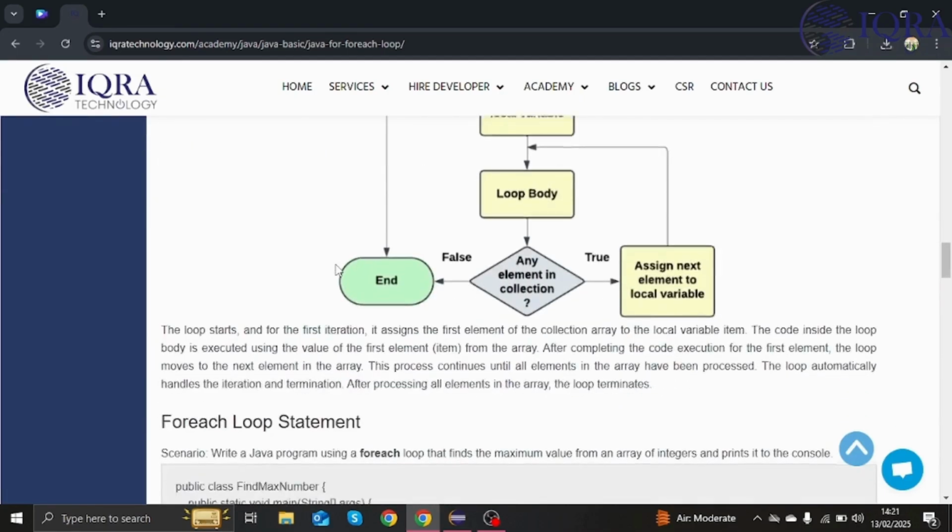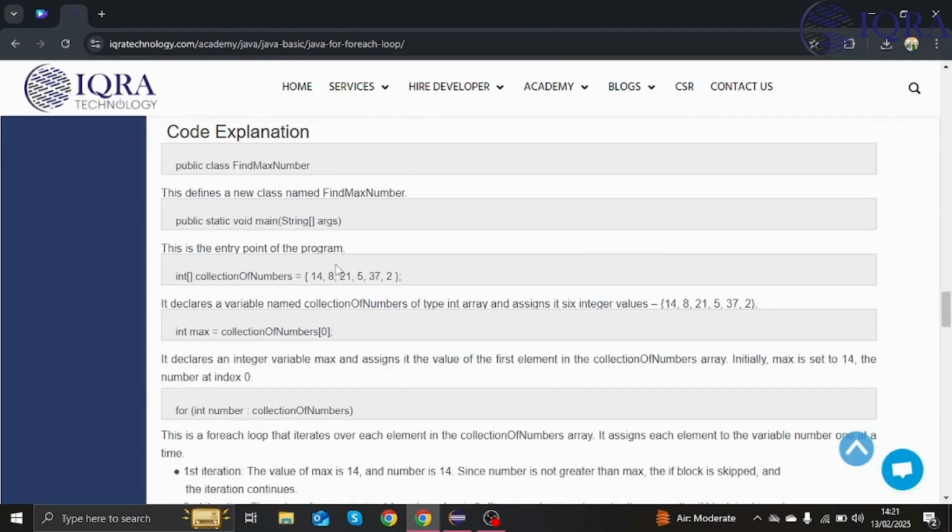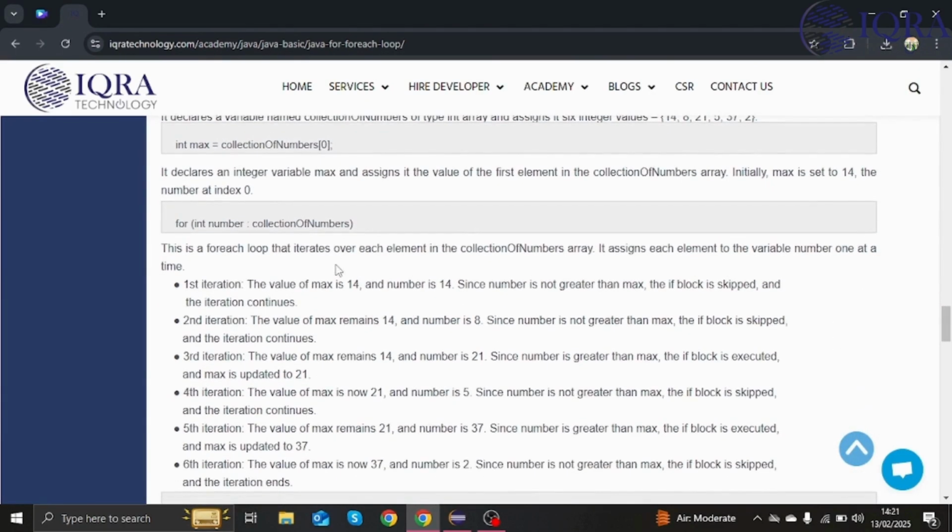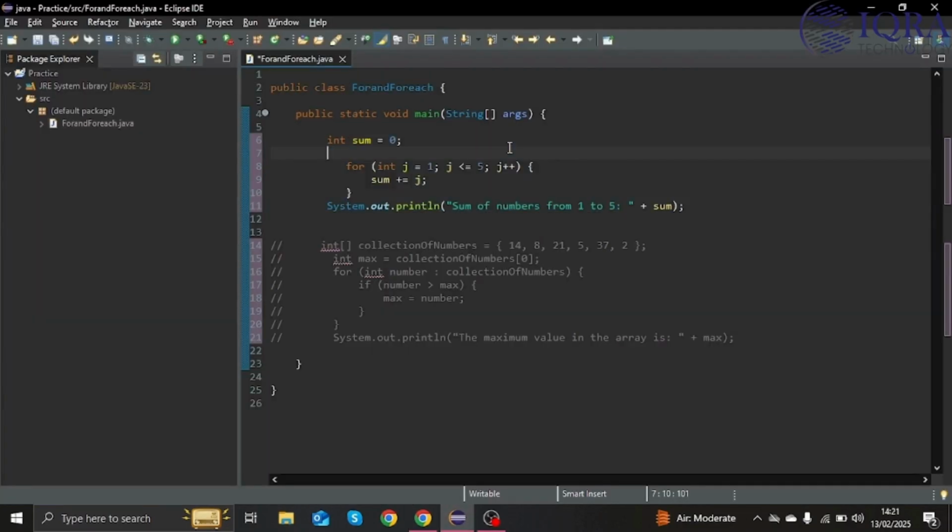And here we also have an example for this. We have taken this example in our Eclipse IDE, so let us see there. Okay, first we have our for loop. We have defined a variable with sum equals 0. What we are doing here is getting the sum of numbers from 1 to 5. It will iterate till 5 and add all the numbers there.